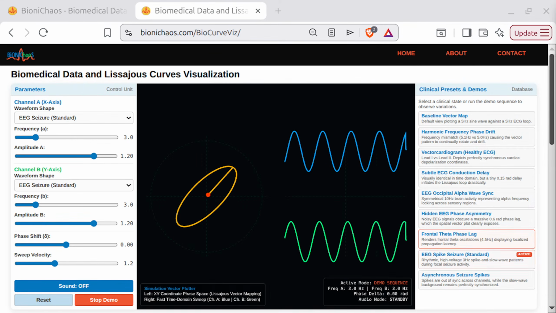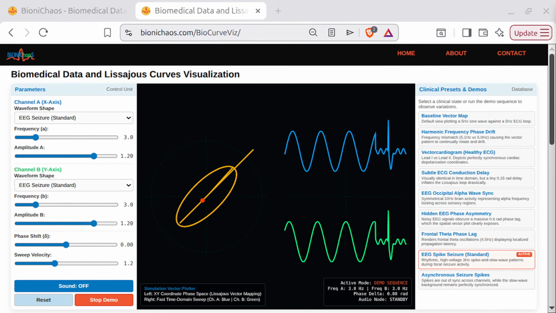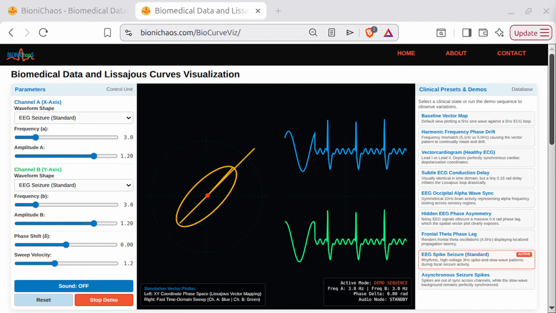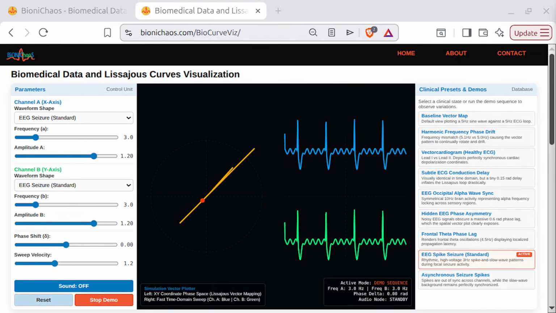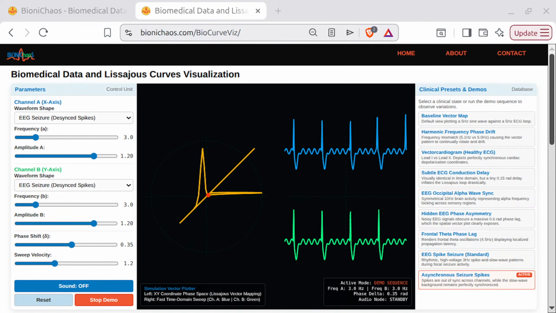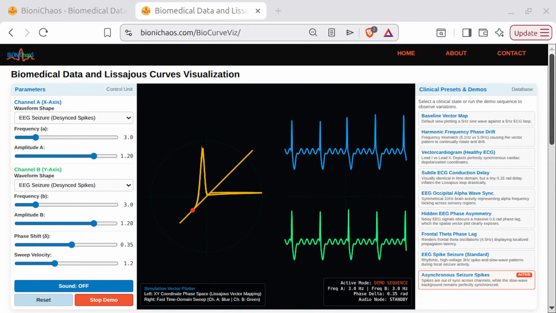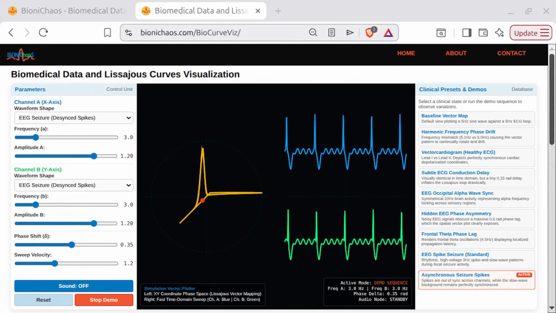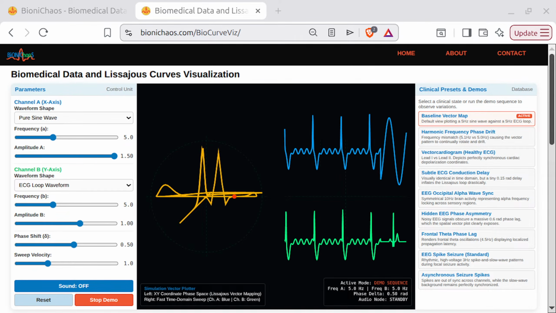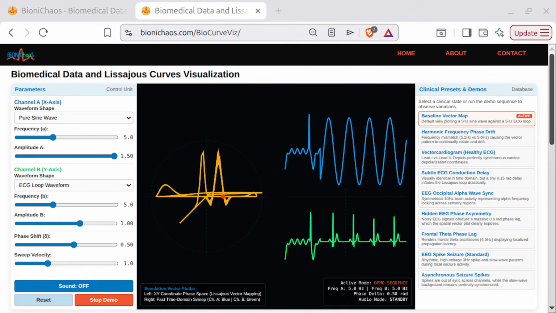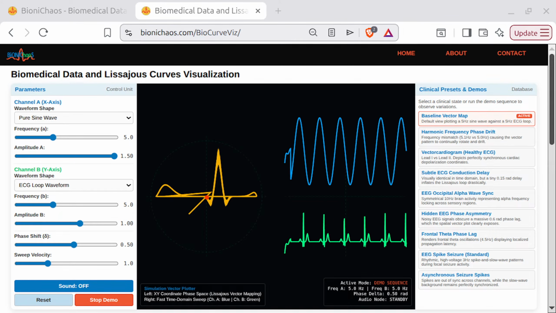Final verdict. BioCurve Viz is an outstanding educational and analytical tool that succeeds in making complex biophysical wave interactions tangible. By lifting the curtain on phase space analysis, it equips medical students with spatial diagnostic intuition and provides biomedical engineers with an interactive canvas for signal processing theory. It is a highly recommended resource for clinical telemetry coursework, DSP laboratories, and neuroengineering demonstrations.